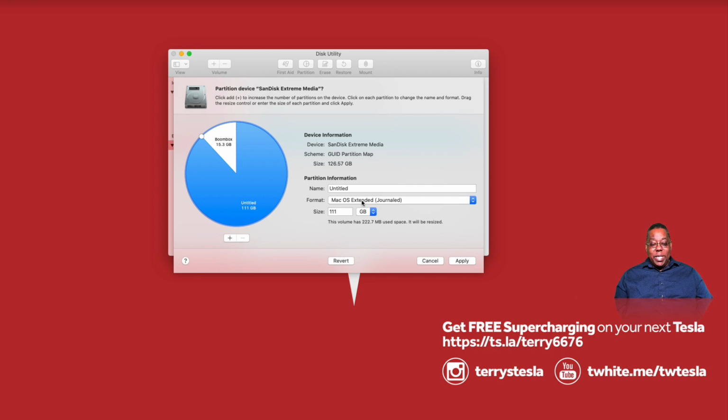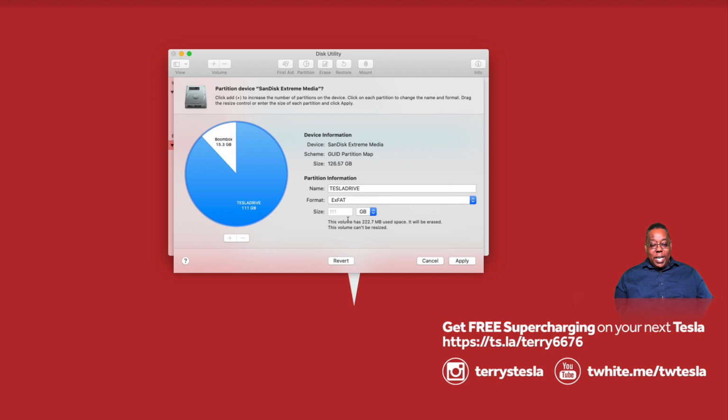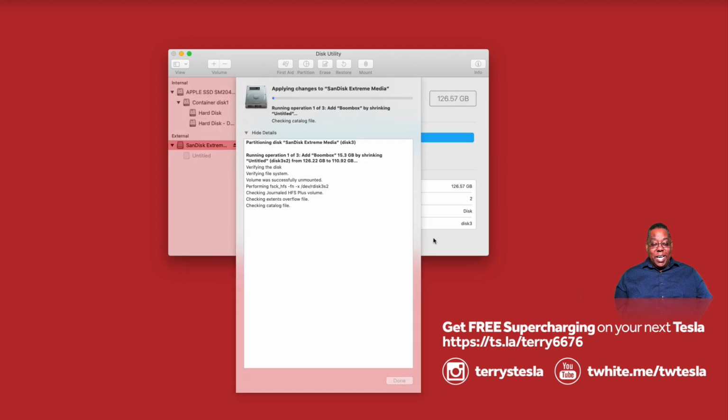And this is going to be the one for your Tesla drive, the one for your dash cam and Sentry mode. So again, same thing. We're going to make it ExFAT. And we're going to make sure this one is called whatever you want it to be called. I'm just going to call it Tesla drive. I think that was what it called it, but it doesn't matter. The name of the actual volume doesn't matter. So now I've got them both set, Boombox to be ExFAT and Tesla drive to be ExFAT, and then I'm going to hit apply. Now again, it's already wiped it out once, so we're just going to wipe it out again, and we'll let that run.